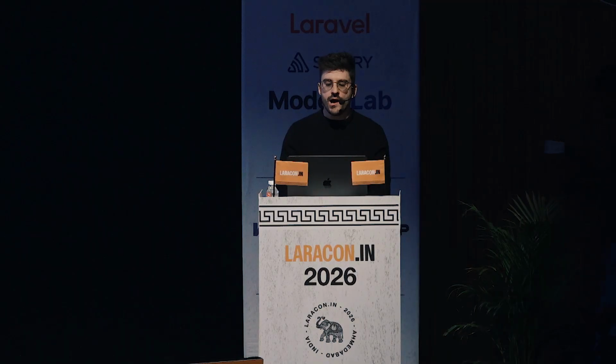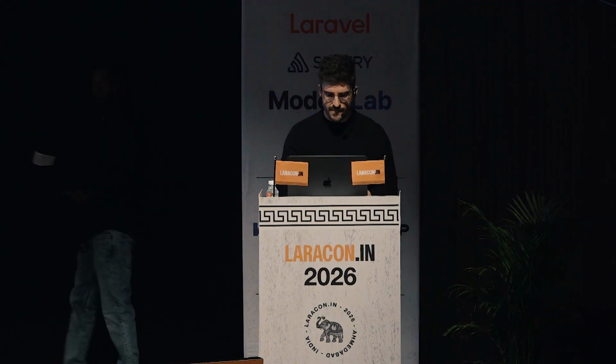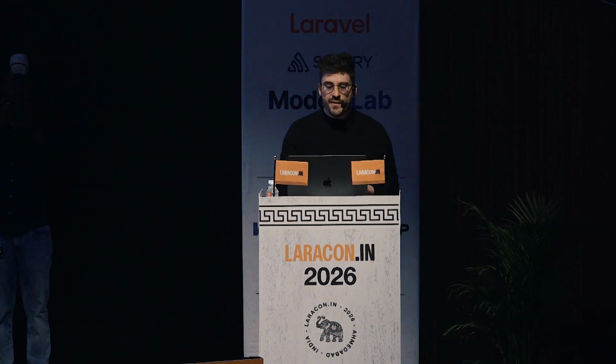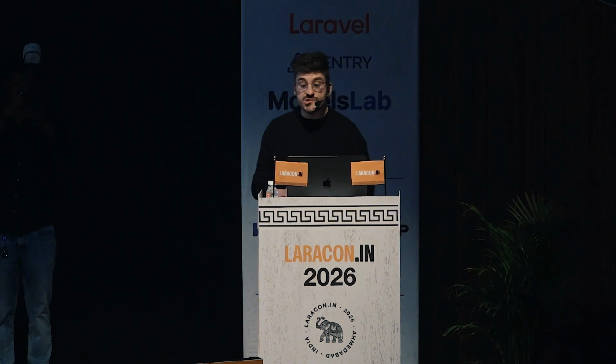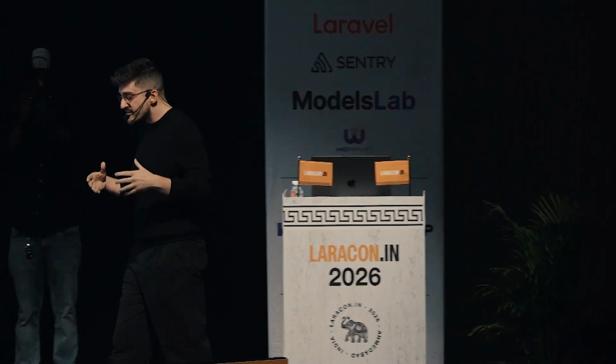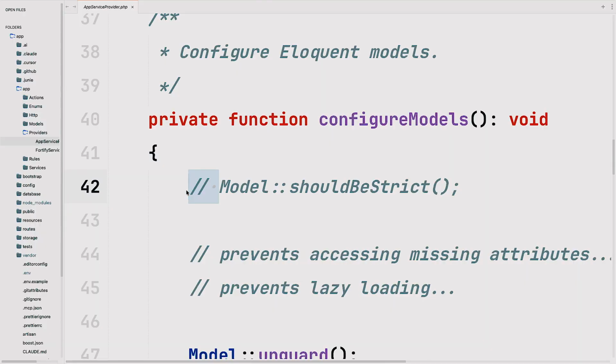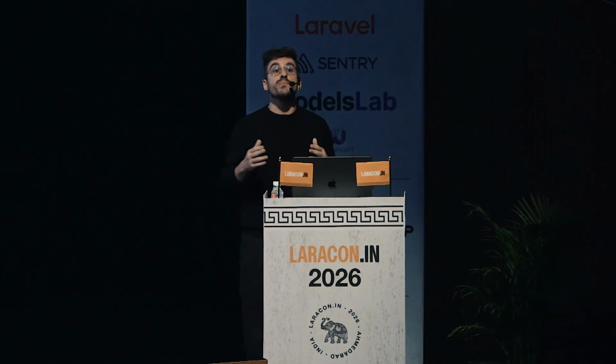I'm going to go all the way down, and I have this beautiful thing called model should be strict. Now, what model should be strict does is two things. Number one, prevents accessing missing attributes, meaning that if in your code you are trying to access a column in your model that does not exist, Laravel will throw an exception and let your AI coding agent know that the column doesn't actually exist. Number two, prevents lazy loading, which is very common on things like n+1 queries.